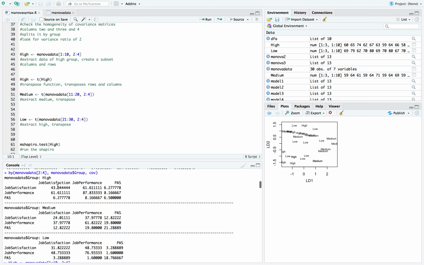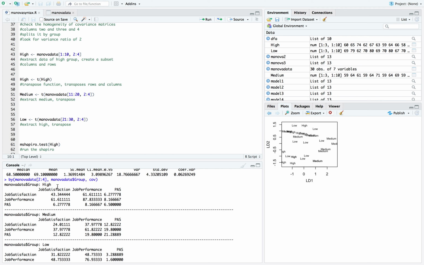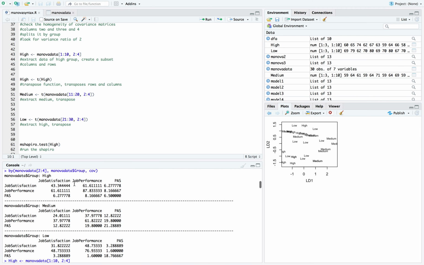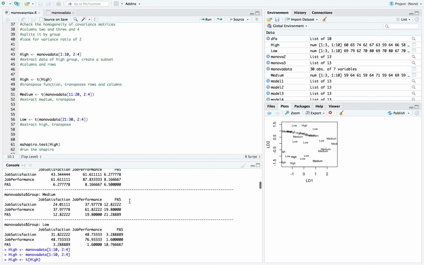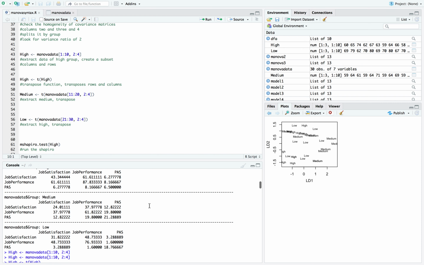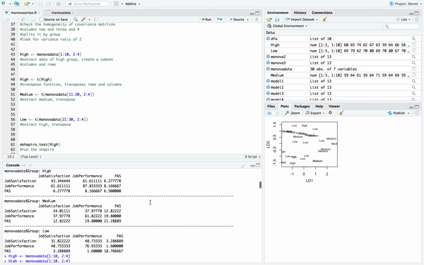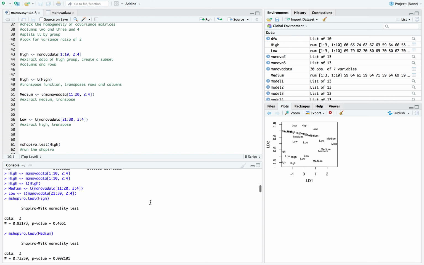So first, I guess we can start with the assumption of covariance of matrices. If we look at our output here, it looks like we possibly do violate the assumption of covariance of matrices because we're looking for a ratio of 2, like I said previously. So in this case, it does look like we violate that. I do randomize my data, so that is just a corollary of that.